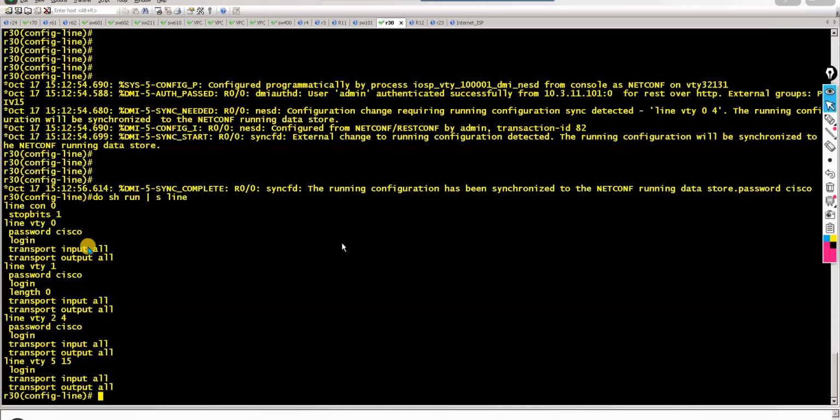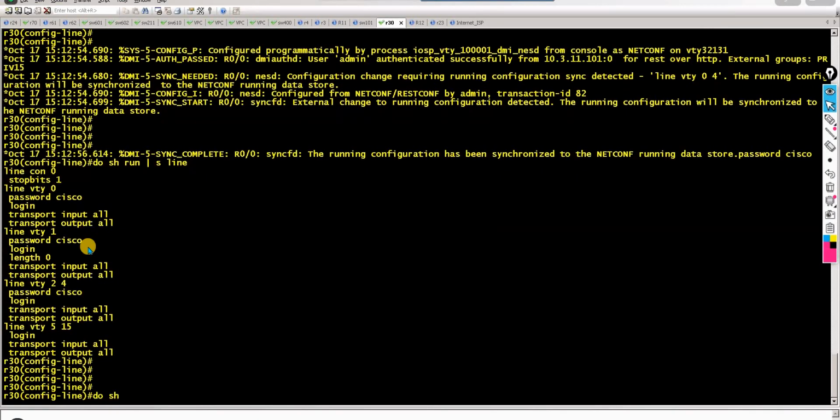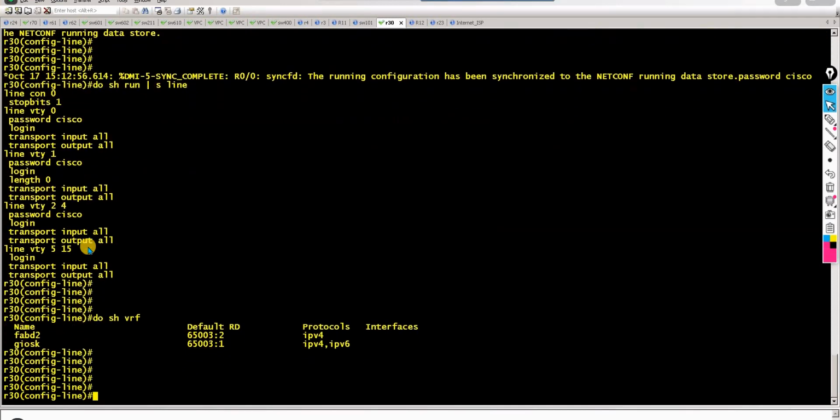So what exactly do they want? If you see, there are two VRFs. One is FabD2. Now it is not the same as the exam. On R30, there might be some different VRF, but there will be two VRFs, FabD2 and Geosk. One will have IPv4 and one will have both IPv4 and IPv6 address families.